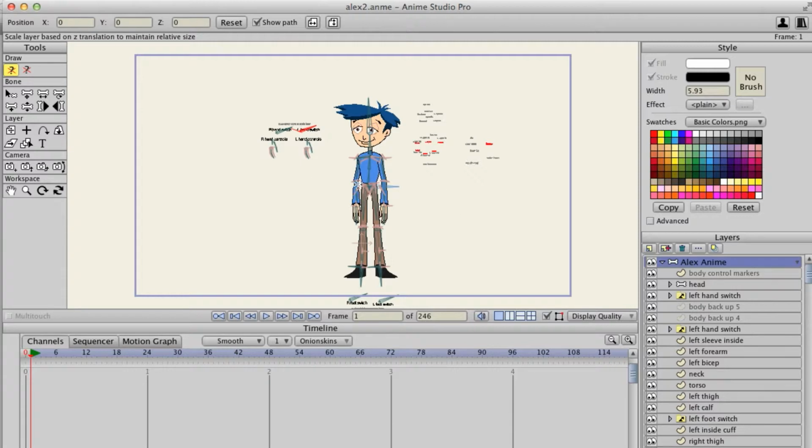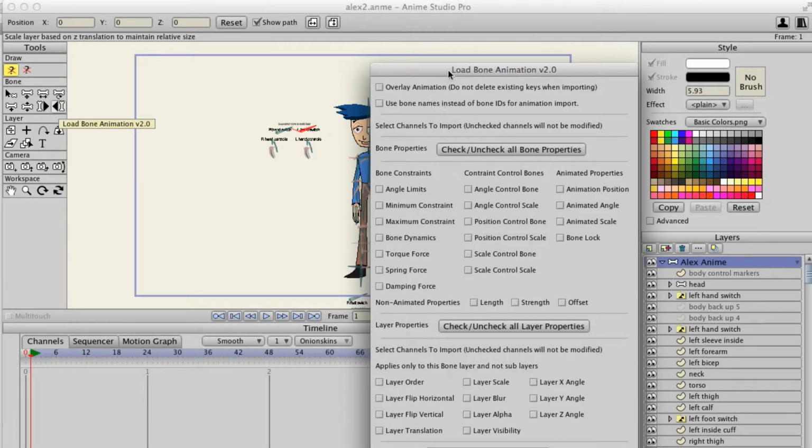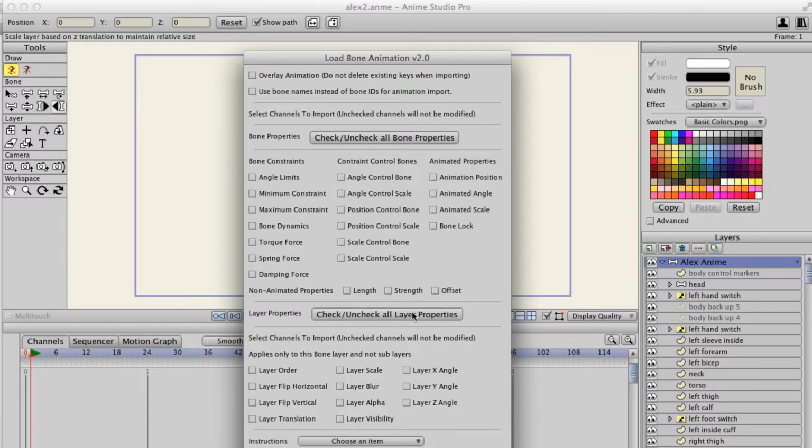If I know the character files are the same, it doesn't really matter, but it can set the bone length and bone offset and that type of thing. So I like to go to frame 1 to load my animation. So I'm going to click the load animation button, and I get this nice big window with all these choices to be made, but they're standard choices to be made for the bone properties.